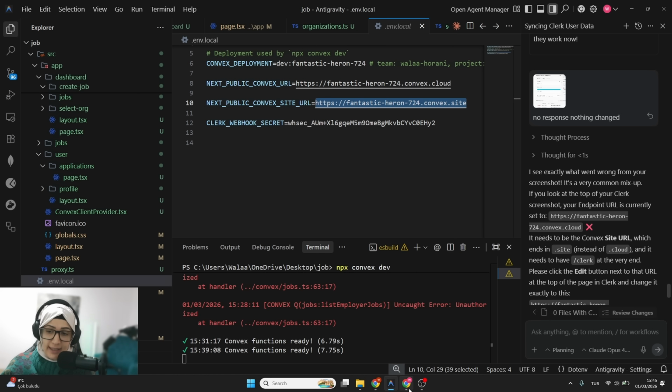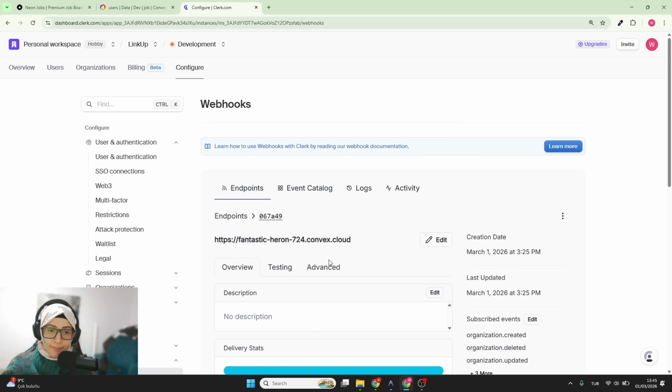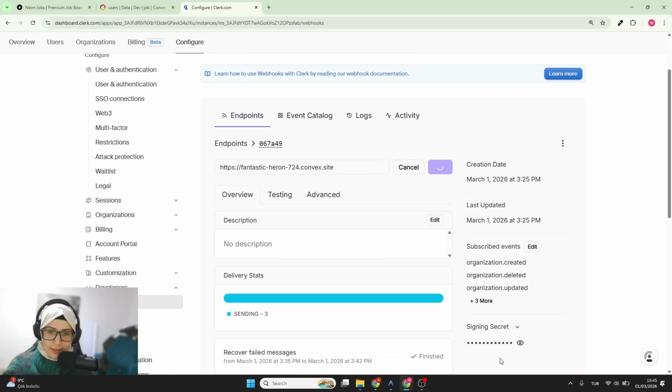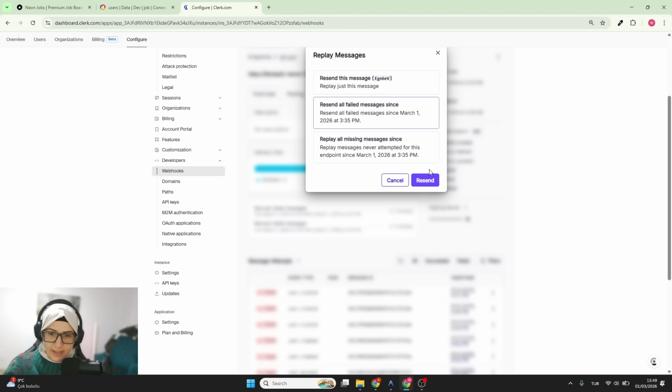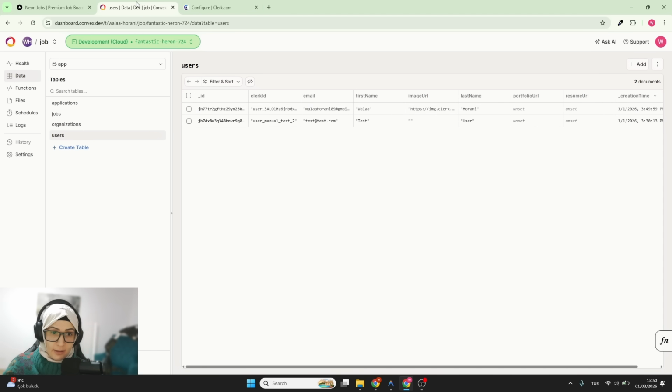So let's edit it. That's why your endpoint URL is currently set to this one. It needs to be the Convex site URL. Wow, okay. So again, edit this one, and here we have to say also Clerk. Let's save it. Let's hit replay again. Resend. Now we have a new succeeded user.created, and now we can see our user data.